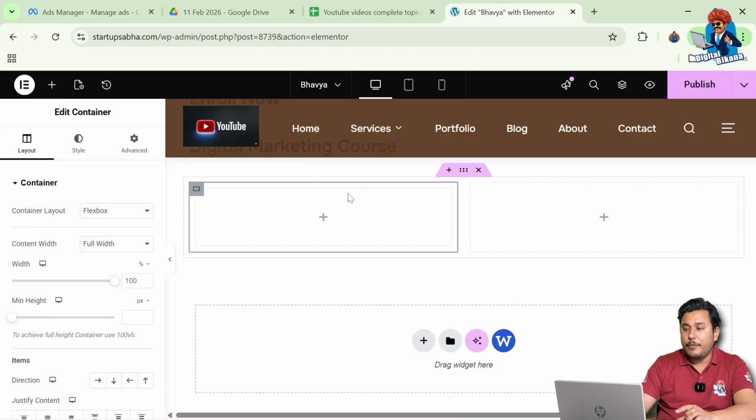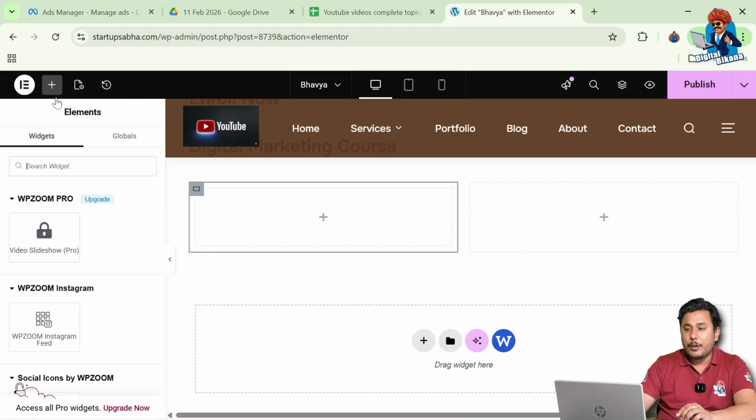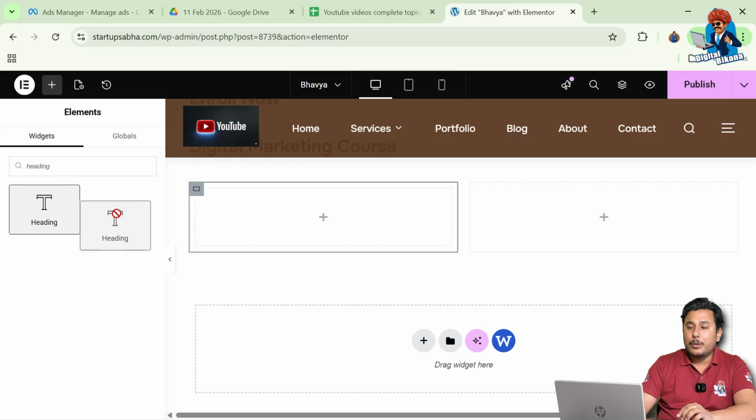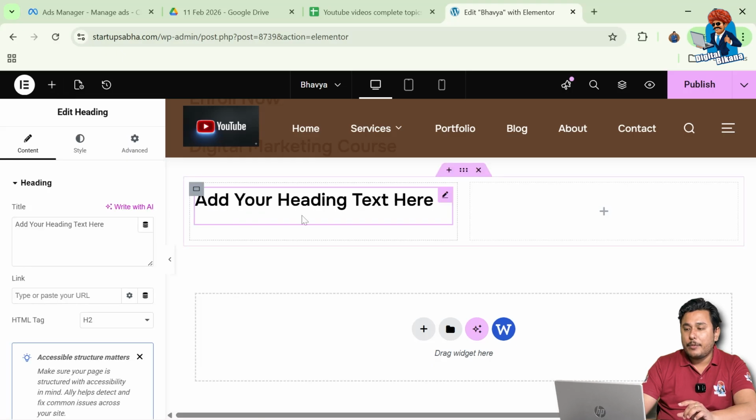Okay, so in the first column we have a container right now, and again I'm moving my cursor on the black top header, right, and going to click on add element, and here I'm going to search for the heading widget, and then again I'm going to drag this heading widget and drop it in the first column container, right? So I've simply moved my cursor and dropped this heading in the first container.